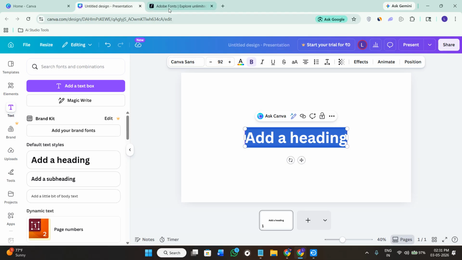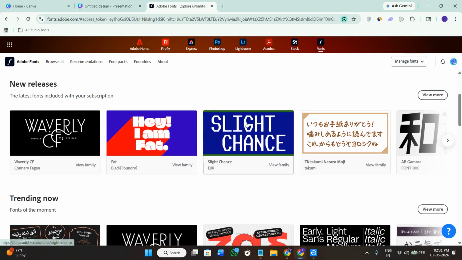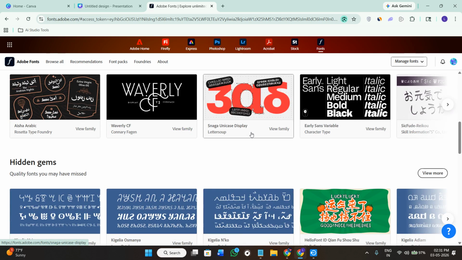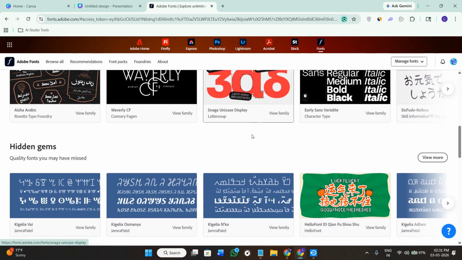Now, some of the Adobe fonts may allow manual download depending on licensing or if you own equivalent font files separately. So if downloadable font files are available, supported formats usually include OTF, TTF or WOFF in some cases.